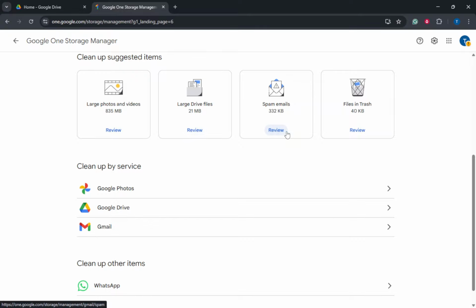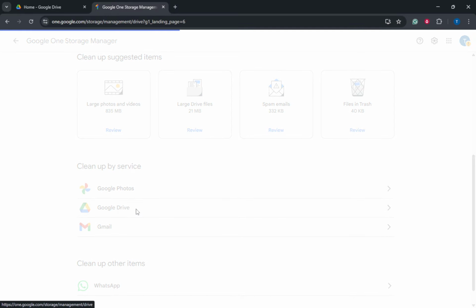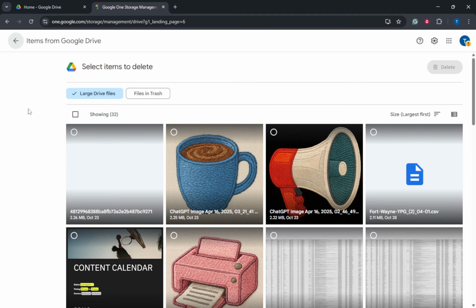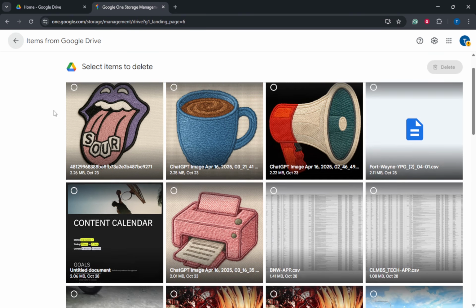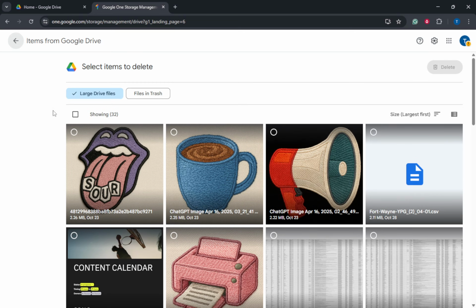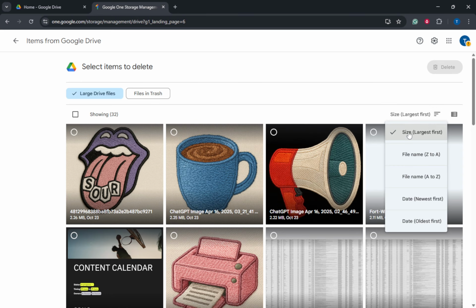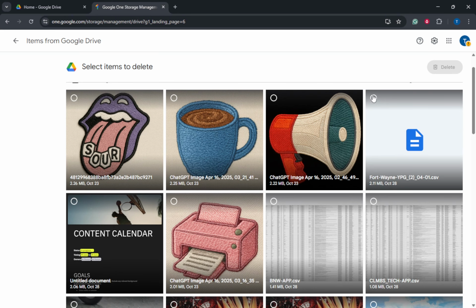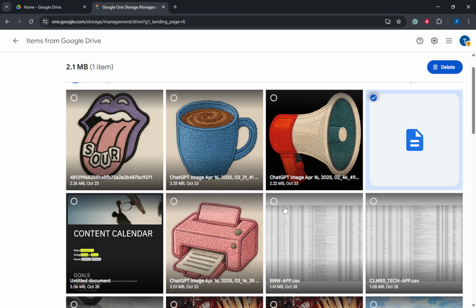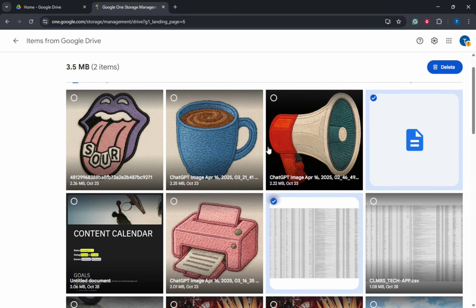Starting with Google Drive, you'll want to navigate to Drive on the web. Over on the left menu, click on Storage. Here, files are conveniently sorted by size, from largest to smallest, making it easy to pinpoint those space-hogging files. Select files you no longer need and move them to the trash. But remember, just moving files to the trash doesn't free up space. You need to empty the Drive trash to actually see the space become available.